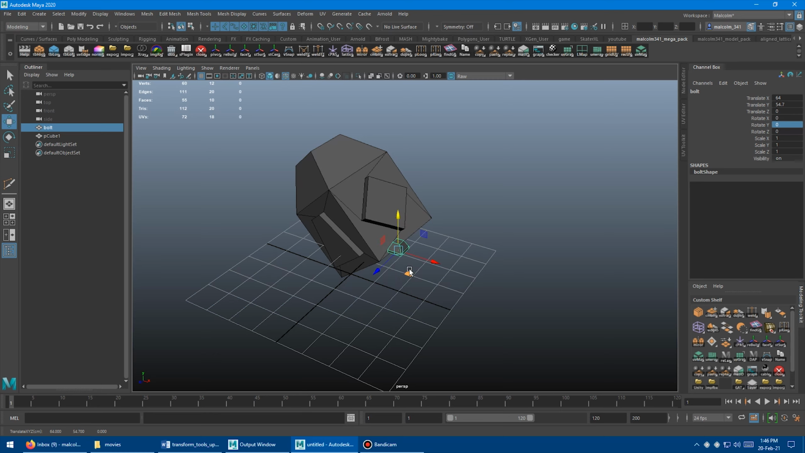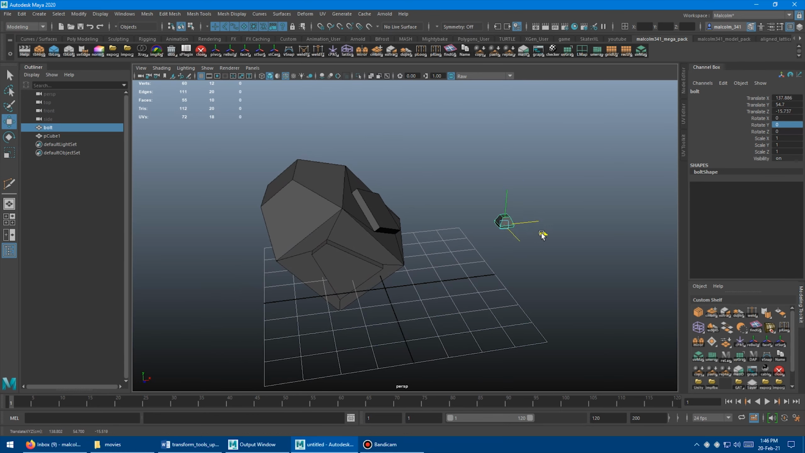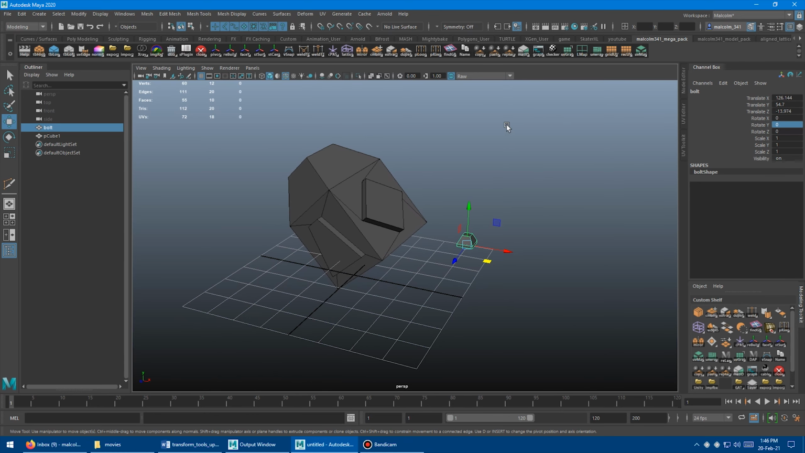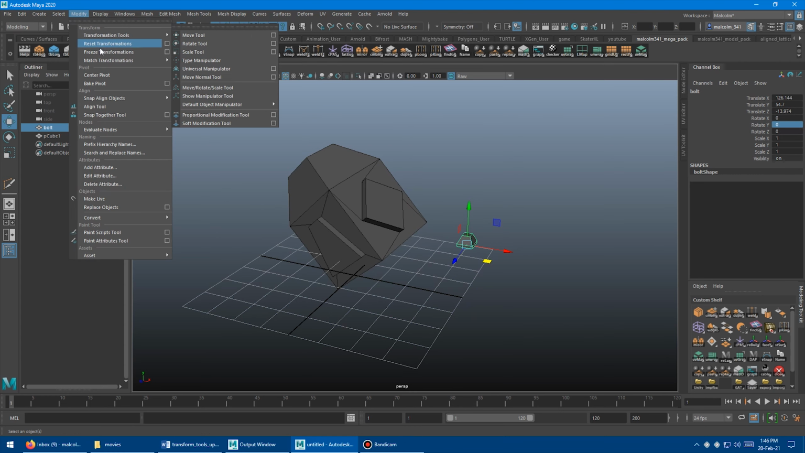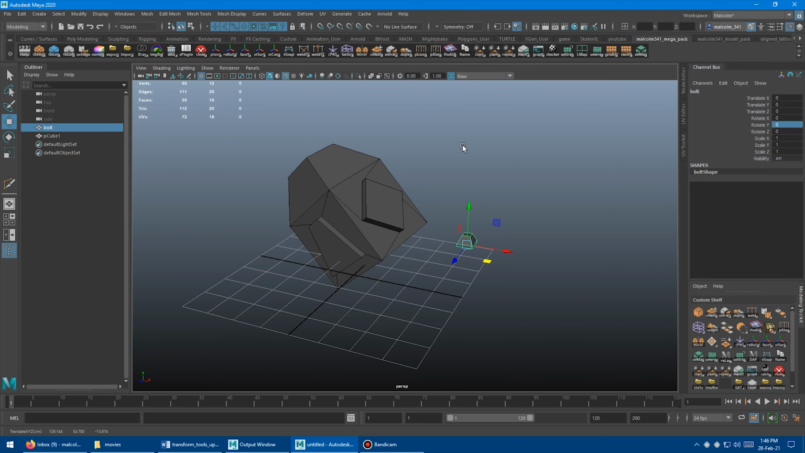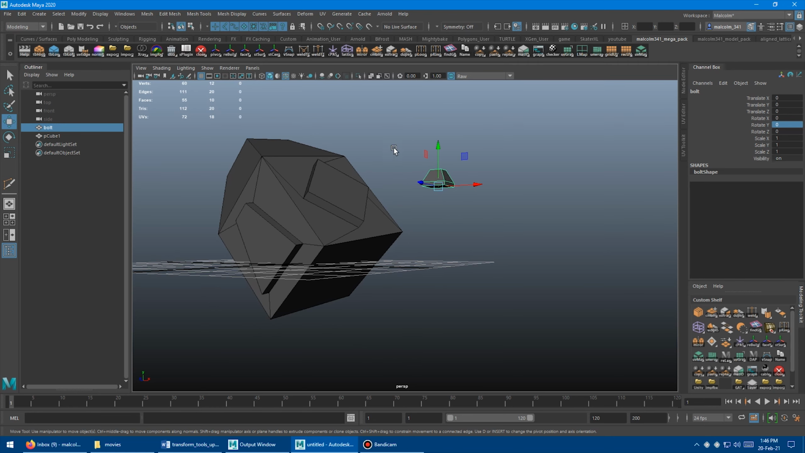So for example, it doesn't really matter that my object's at 0 or anything like that, and whatever this transform is. I'm just going to go modify, freeze transform on that as well. And that should be fine. What matters is that it faces Y up.